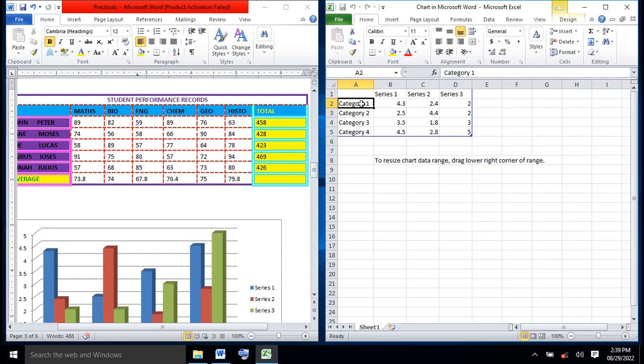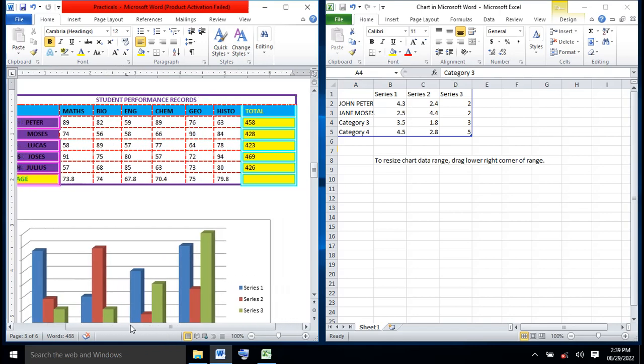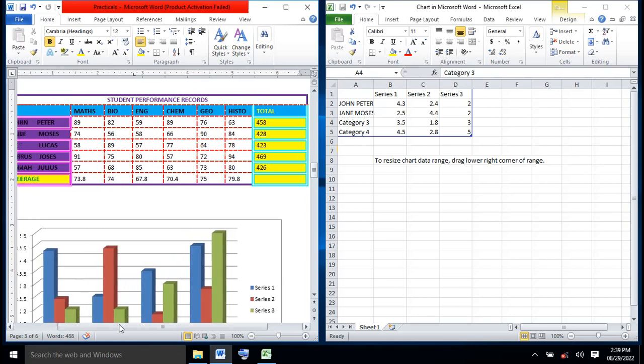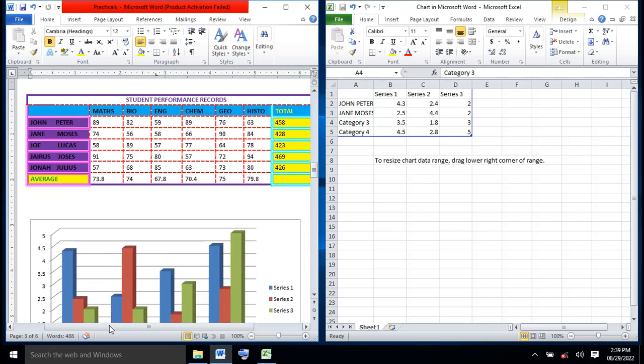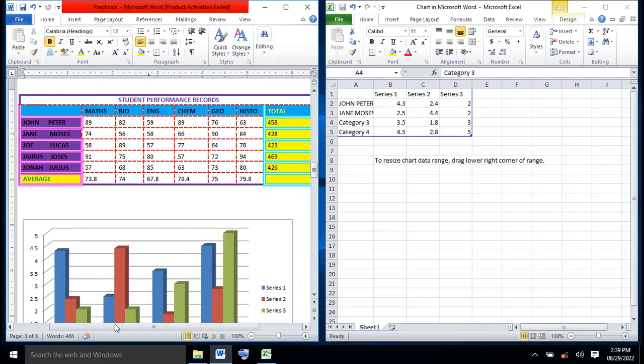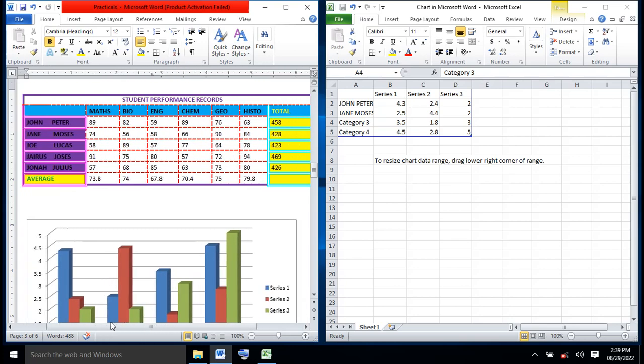Let's do that. So what we have here is John Peter, and so we can type John Peter. And what we have down here is Jane Moses. Jane Moses. And what we have down here is, let me try to, I'm going to use this horizontal bar down here, as you can see, which will help me to move sideways to see what is inside this window. If something is not visible, I can move it sideways and move the data.